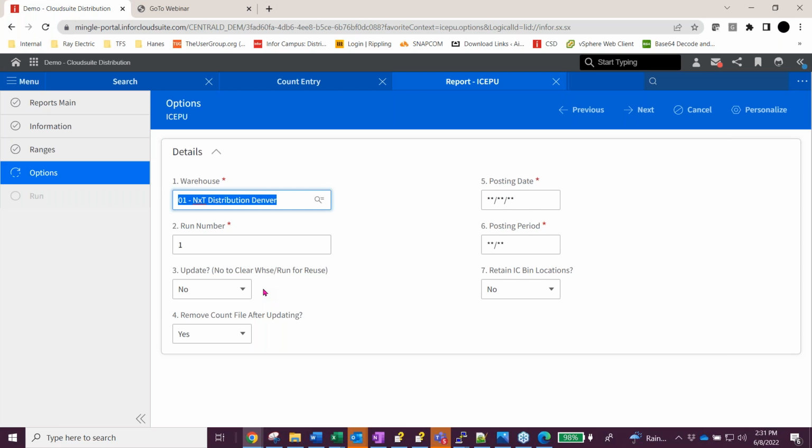If you run a count sheet and you're like, oops, I put 200 instead of 20, you can just go through and update no. And then remove is yes. So we're going to change this one to no because we definitely want to update it. And do we want to remove the count file after updating?